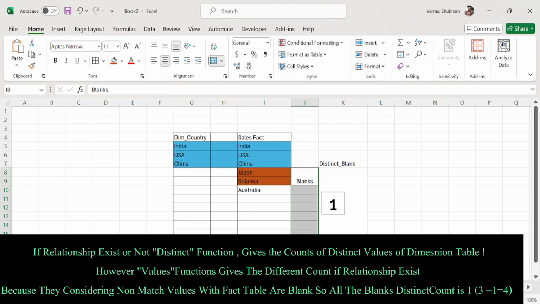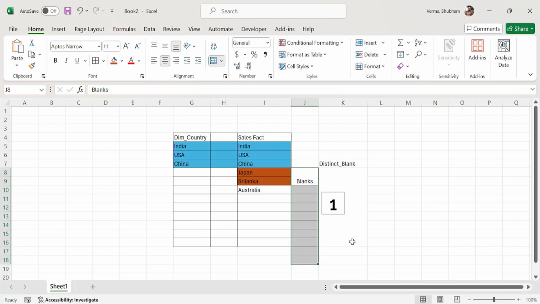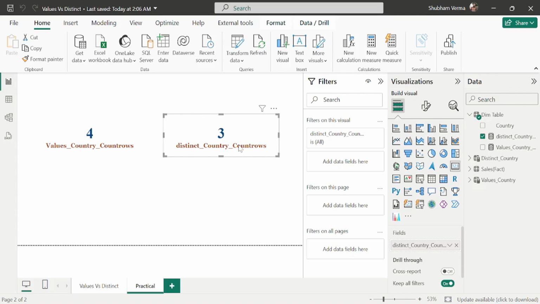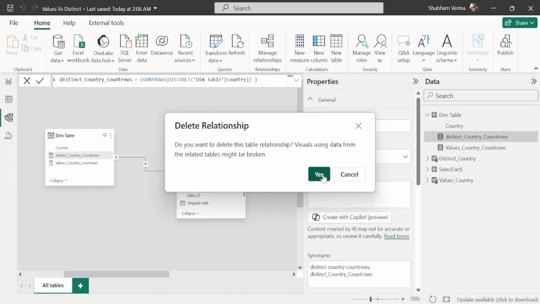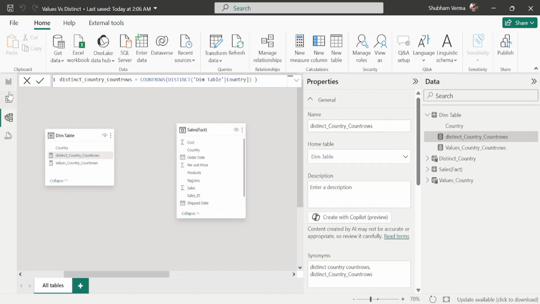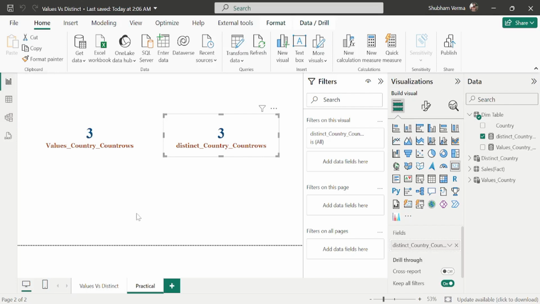And now let's move towards the Power BI Desktop screen. And now let's check one more thing. Let me go here under the model view, select this relationship and delete it. And after deleting the relationship, let's check what our result is. So let me go back to the report view and see, both the results are the same.